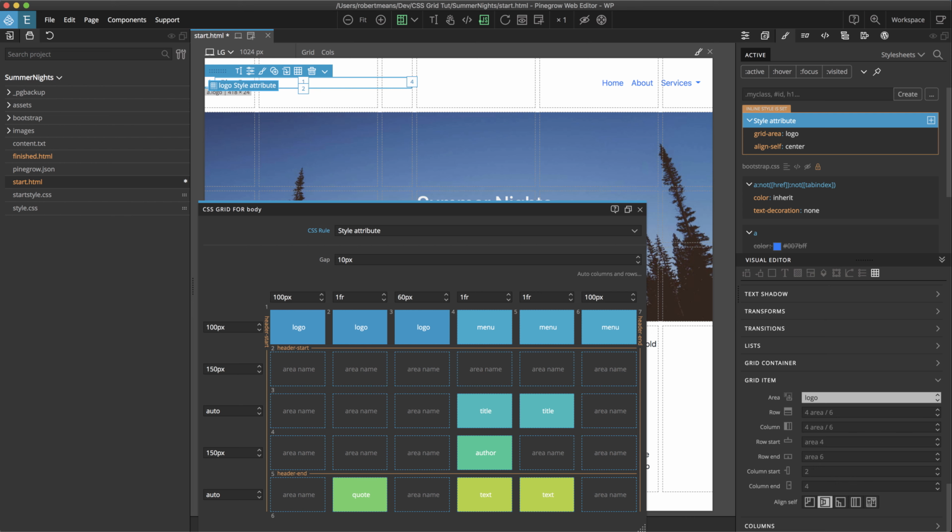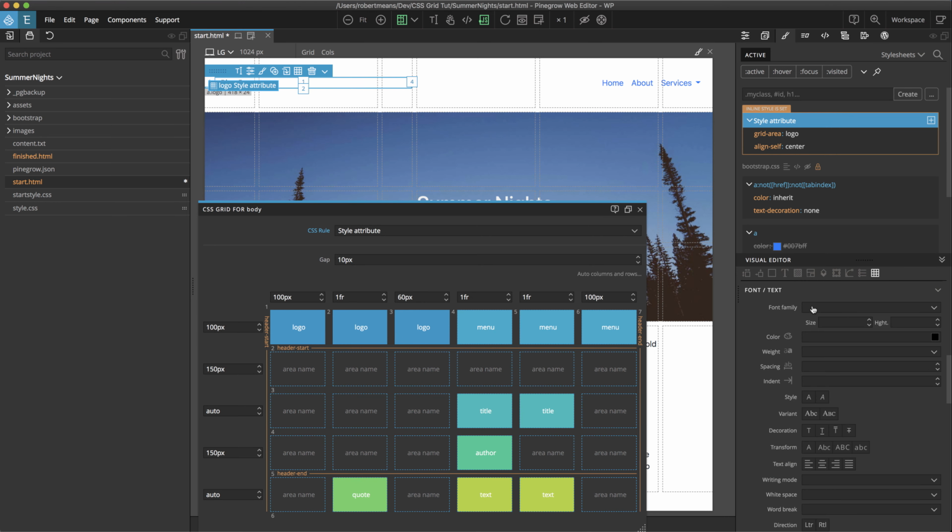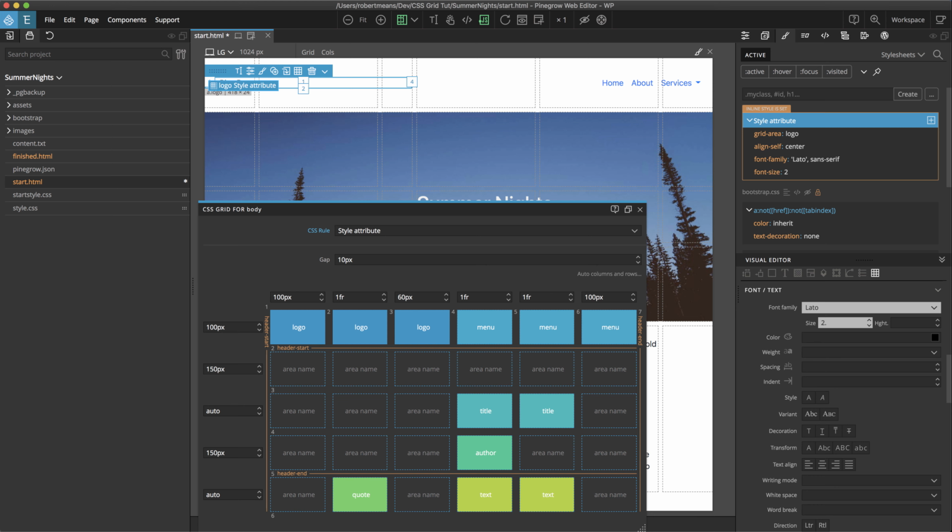Okay, so while the page doesn't look too bad, let's give it a little TLC. For the logo, let's go ahead and change the font. So we're going to go up here, change the font family to one that I've already got loaded in from Google Fonts, Lato. Let's also increase the font size. I'm going to use ems here. So call it 2.2.